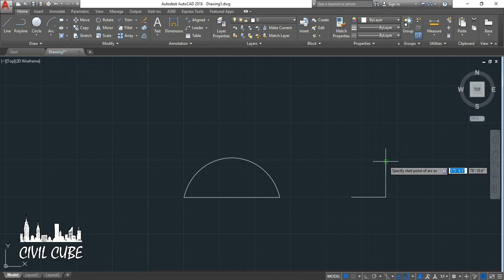If you want to create an arc from this point to this point, you need to start from this one, because in AutoCAD an angle is always measured counterclockwise. So if you want to make an arc from this point to this point, you need to start from here. Click your start point, move the cursor to a center point, then click your end point.